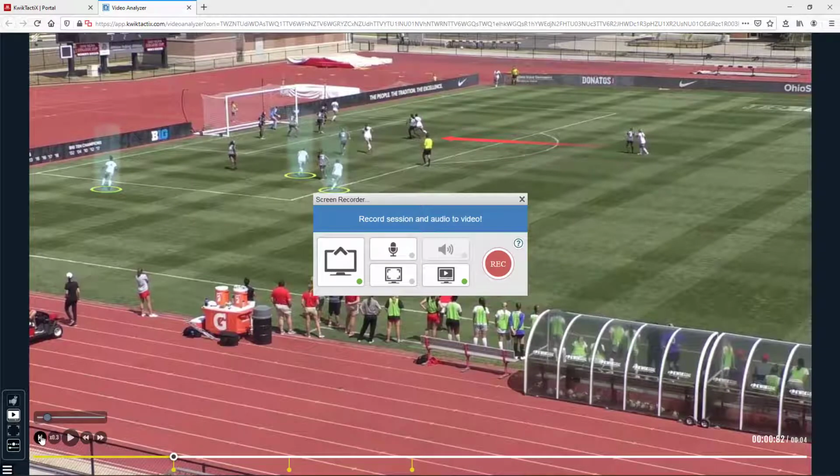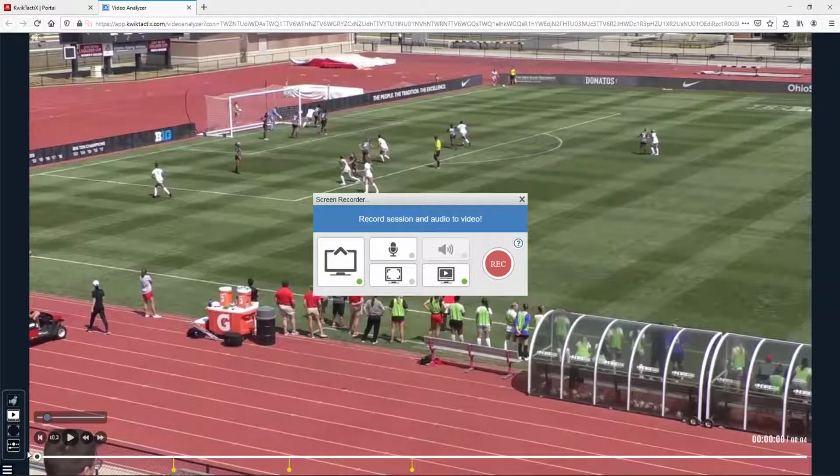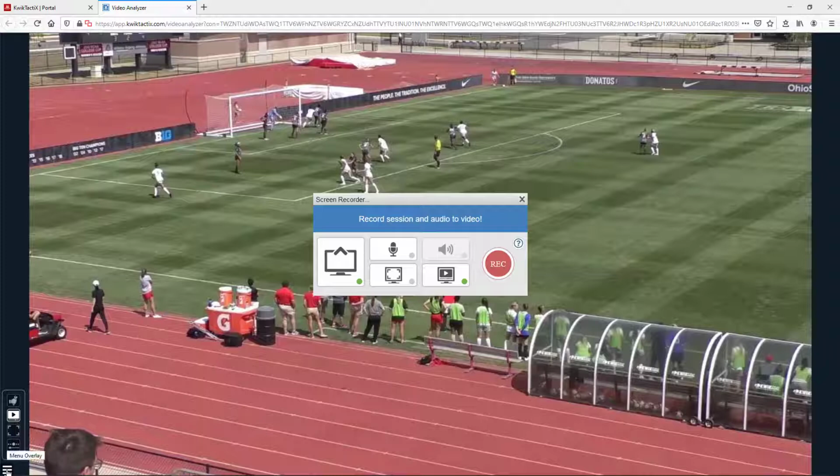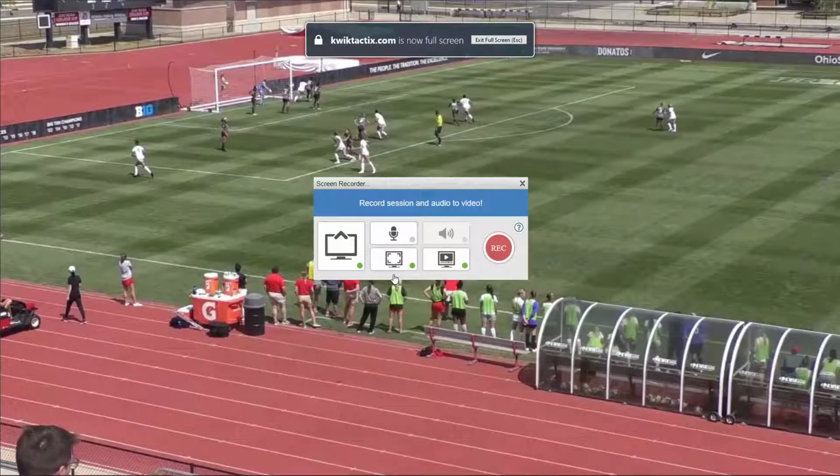One last time, rewind the video to the beginning. Now we want to turn off the player controls, because we'll be using space to play the video when we are recording. And click the Advanced Menu button to close the menu. And finally, let's set the browser to full screen, by clicking the full screen button on the recorder window, or by using the shortcut keys we used earlier.